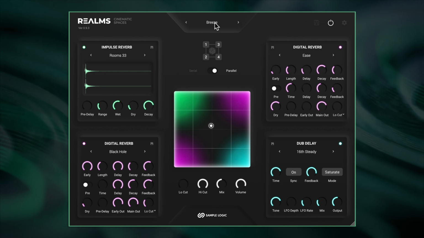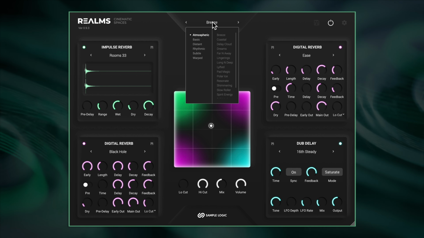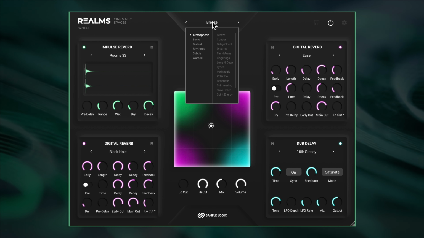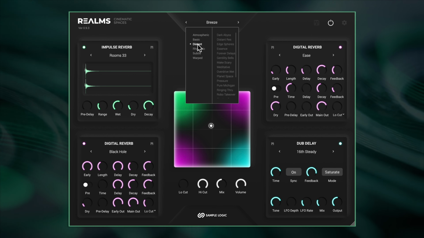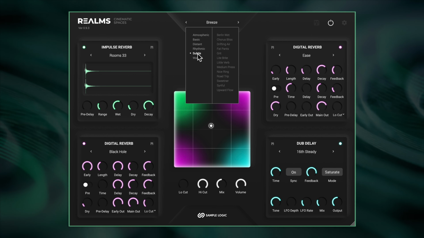To get started quickly, head to the main preset browser, where loads of presets are waiting for you, categorized into broad themes of atmospheric, basic, distant, rhythmic, subtle, and warped.